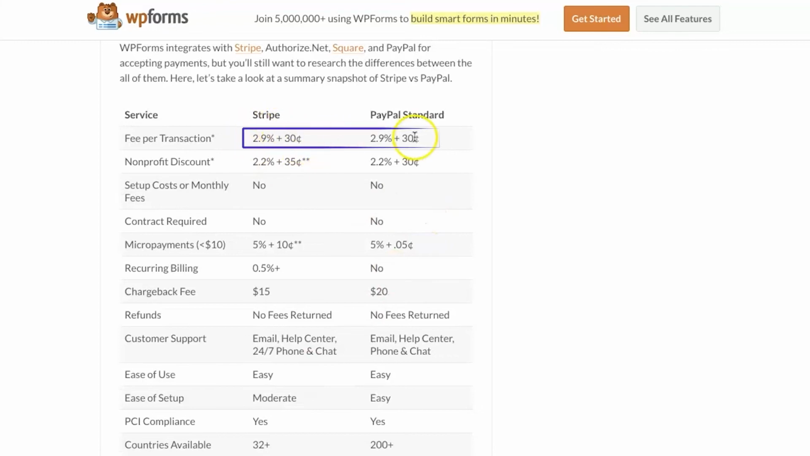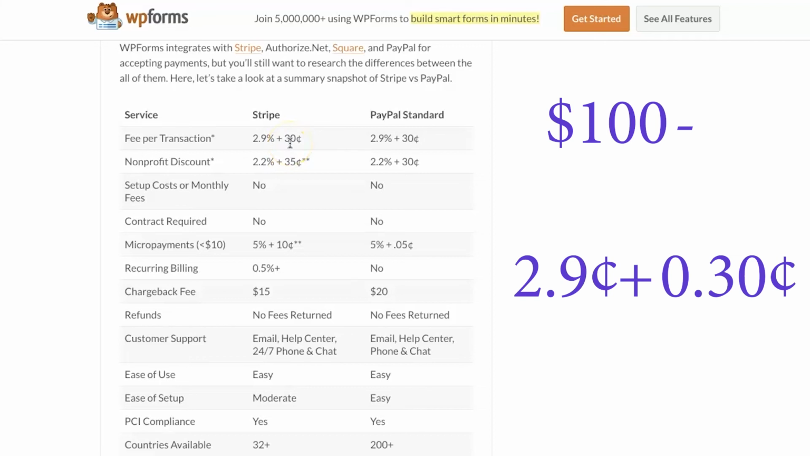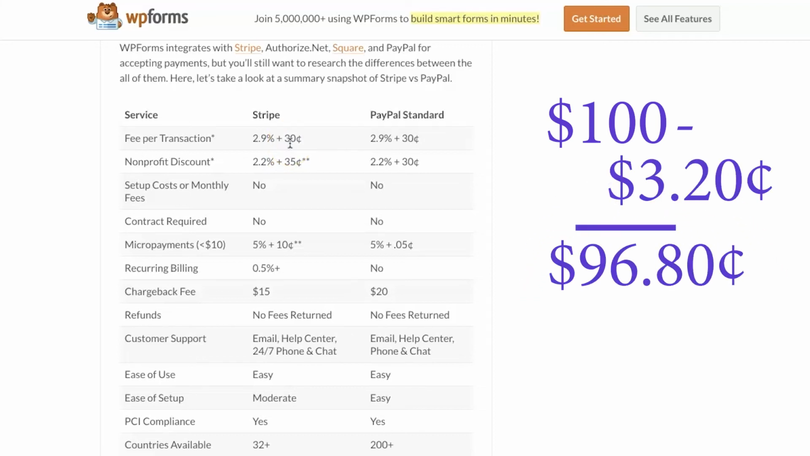Now, Stripe and PayPal are pretty on par here with 2.9% and 30 cents per transaction. Now, what does that mean? It means that let's say you have a $100 transaction. It's going to take 2.9% off that $100 transaction, so $2.90, but it's going to add 30 cents per transaction. So it's going to end up costing you $3.20 to process that transaction. That's just important for you to know.